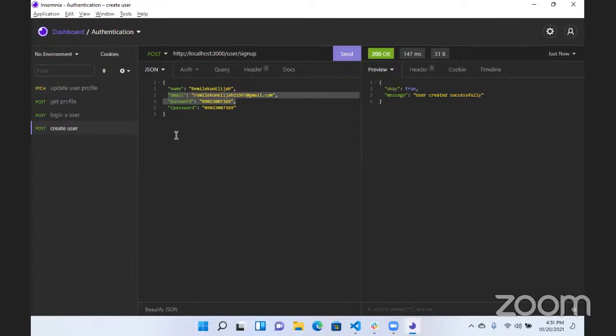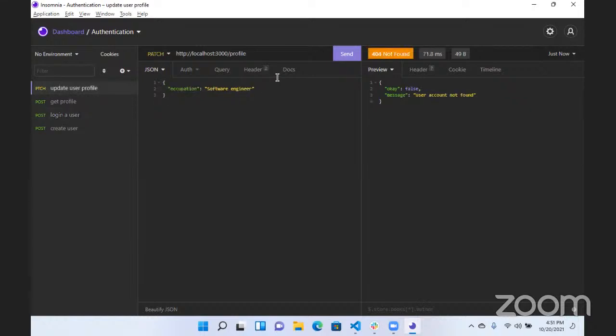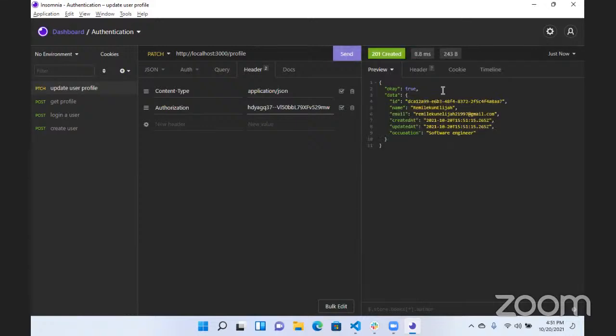So get the user information. Create the user account, log the user in, grab this token, paste it at the header. Yeah, so try to update the user account. Oh yeah, cool, so it worked. So it saves us the stress of writing profile.name equal to this, profile.occupation.